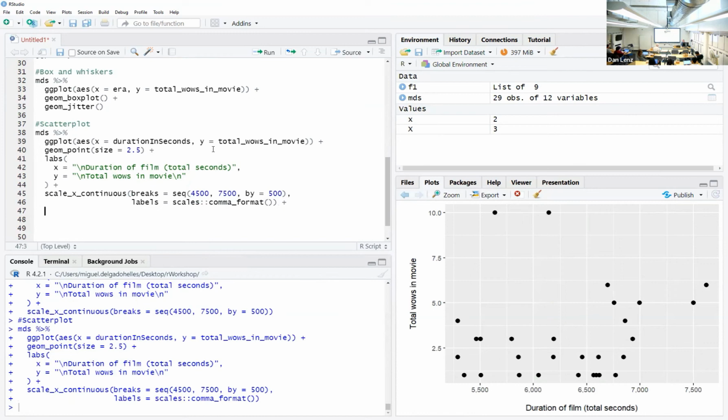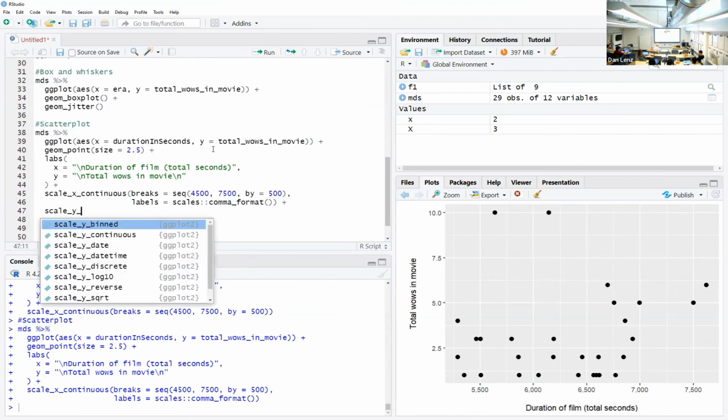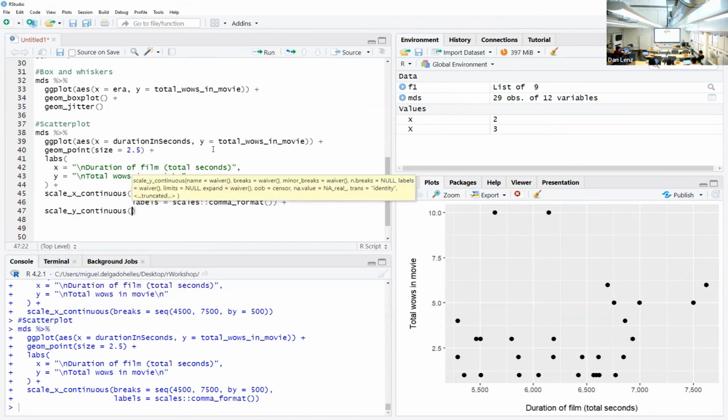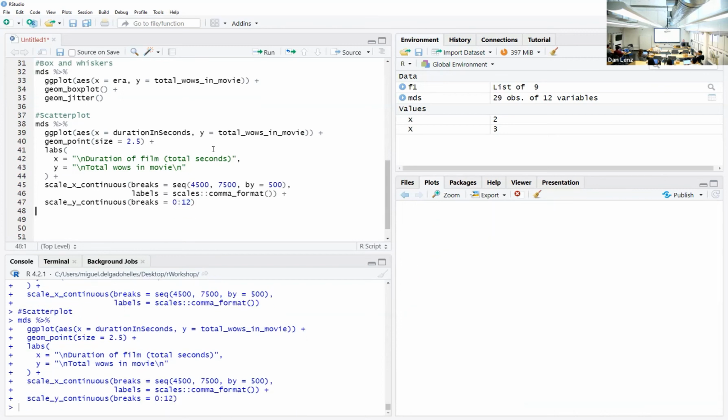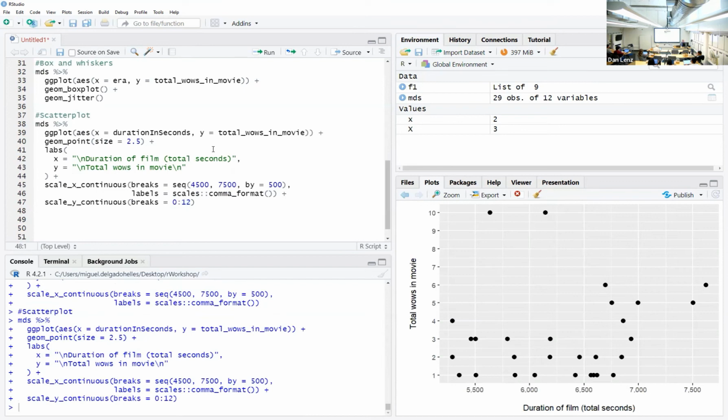And I can leave my scale y-axis just like we did before. I can put in breaks from 0 to 12. So this 0 to 12 notation is a quick way of saying a sequence from 0 to 12 that increments by 1. If I wanted a sequence that changes in some other way, I have to use the sequence function that I used. So now I have something that looks a little bit better. Does that make sense?